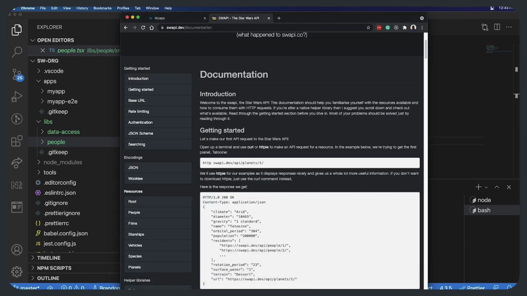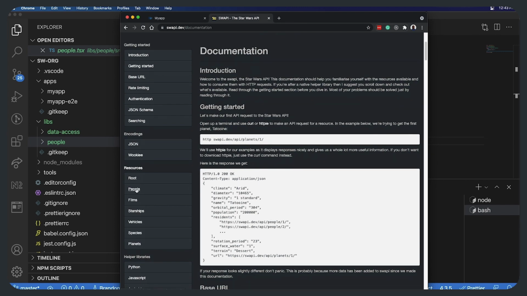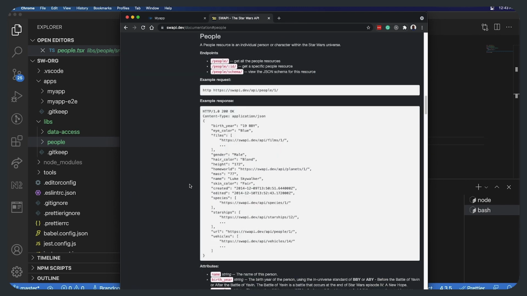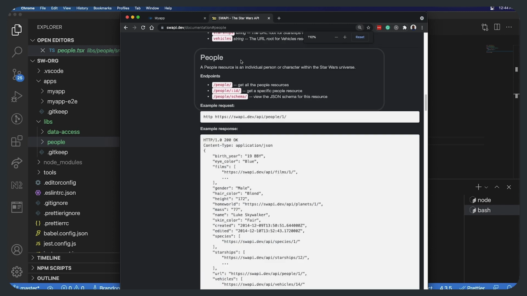So if we look through the documentation here, we want to get the people from the Star Wars API. So we're going to go to the people section here, and we just want to get all the people resources. So we're just going to get the general list. We'll bump that up just a little. You can use the people resource for an individual person or character within the universe, but the /people itself is the one that we want to use.